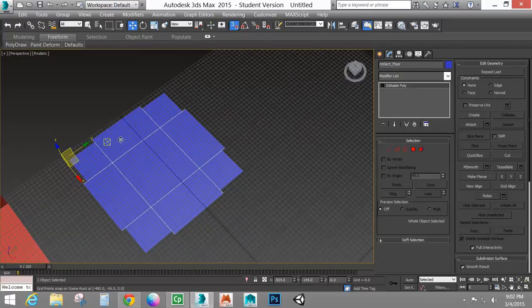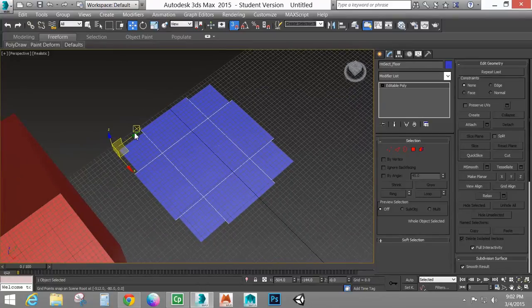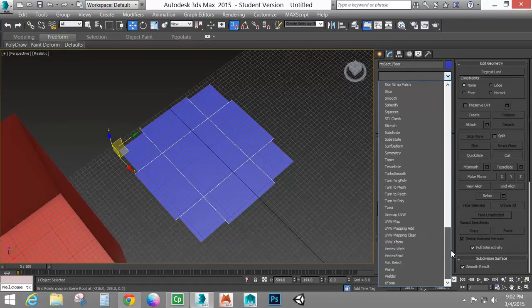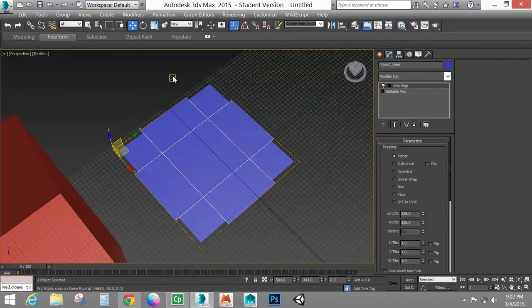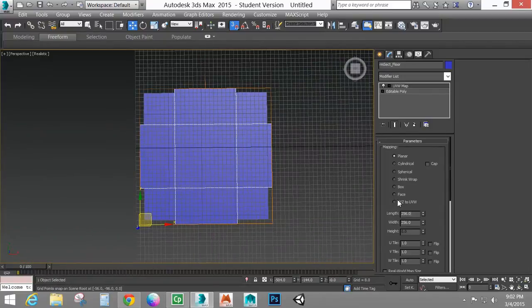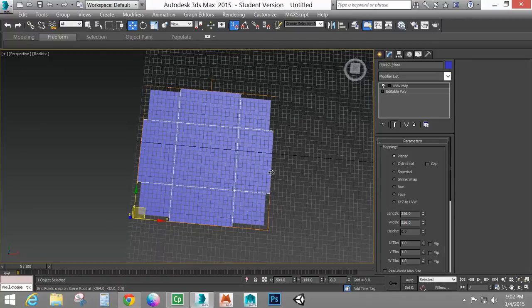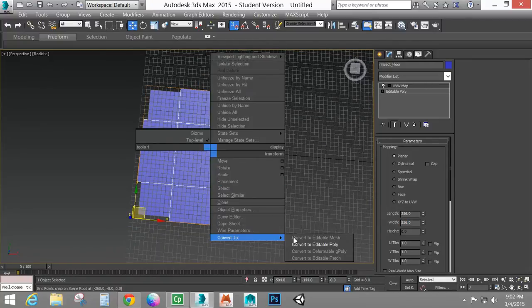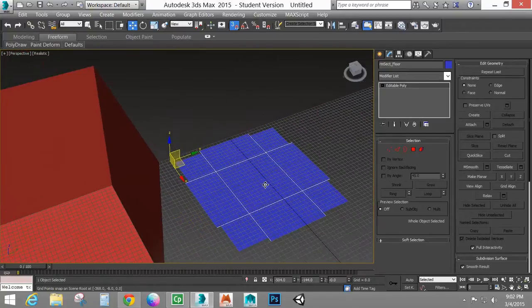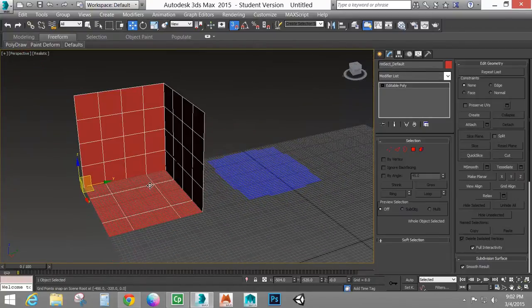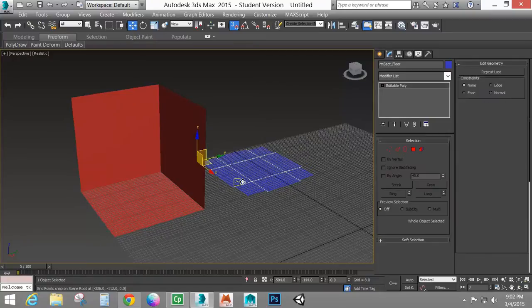Now before I go too much further with this, I want to update the UV information on here. This is basically the information that allows us to apply a texture to this object. So I'm going to go to UVW map, and I just wanted to use a basic planar map, which is what I have here. We can see that the planar map is going to be 256 by 256, and I'm very happy with how that's going to be. So I'm going to right click and convert that to an editable poly. Alright, so we have one section out of the way.